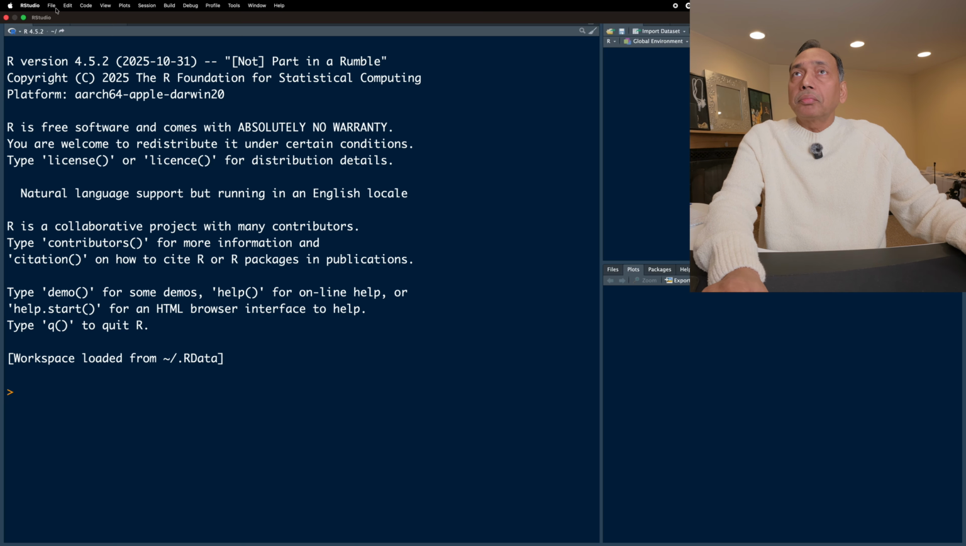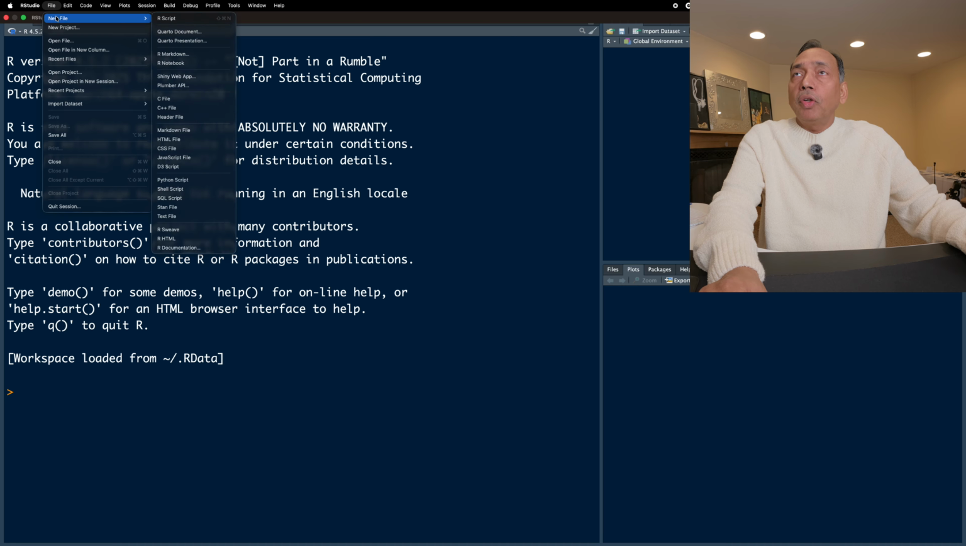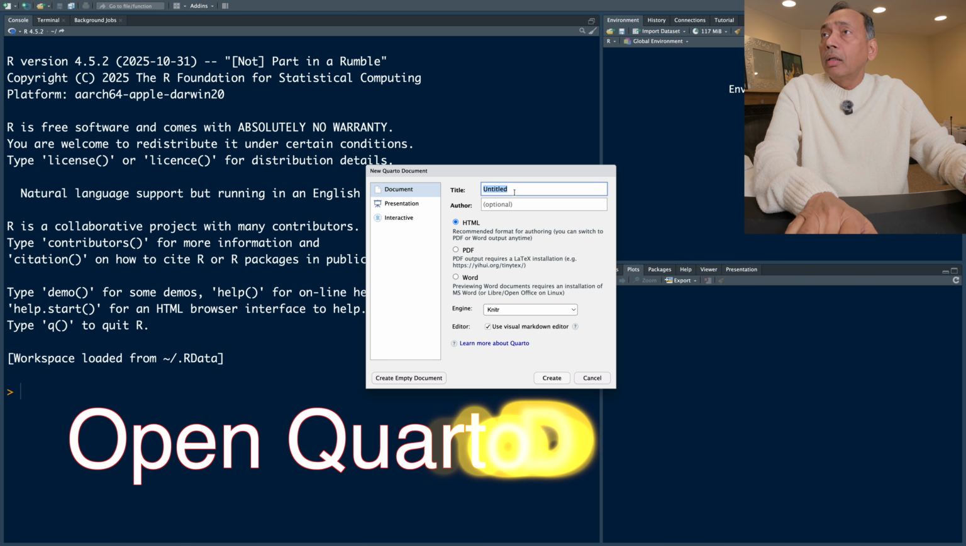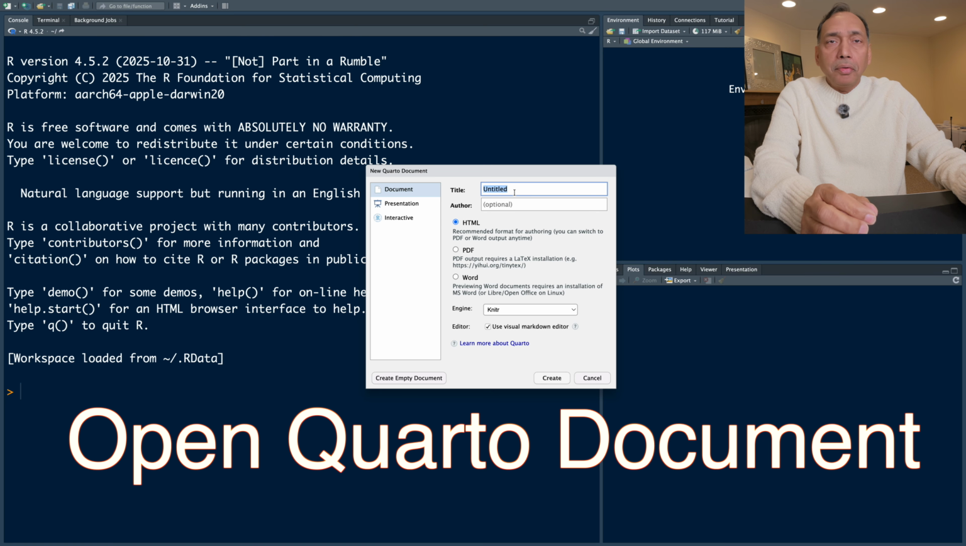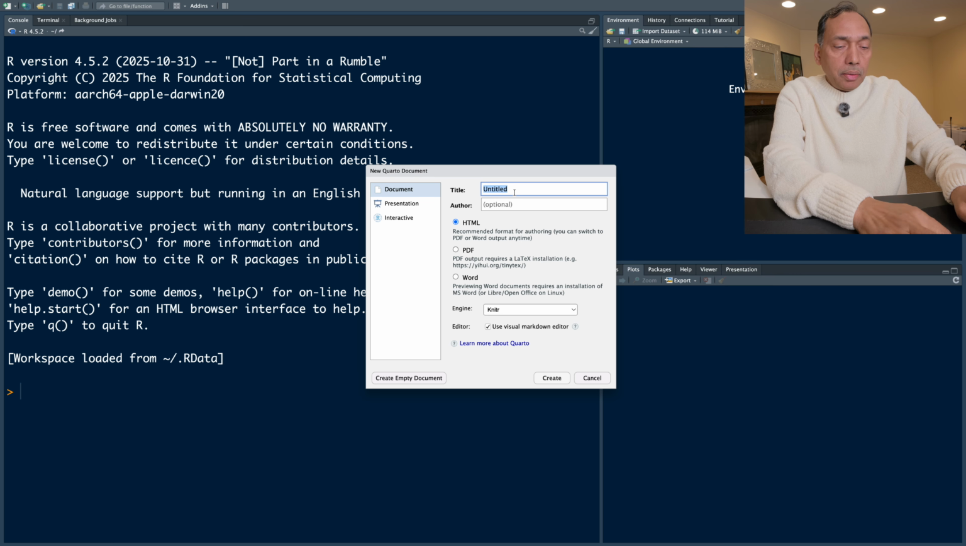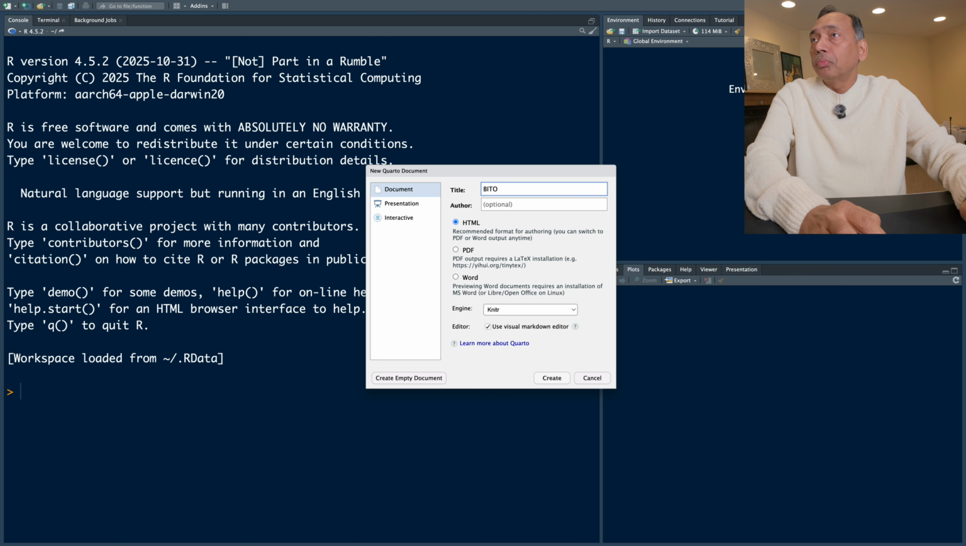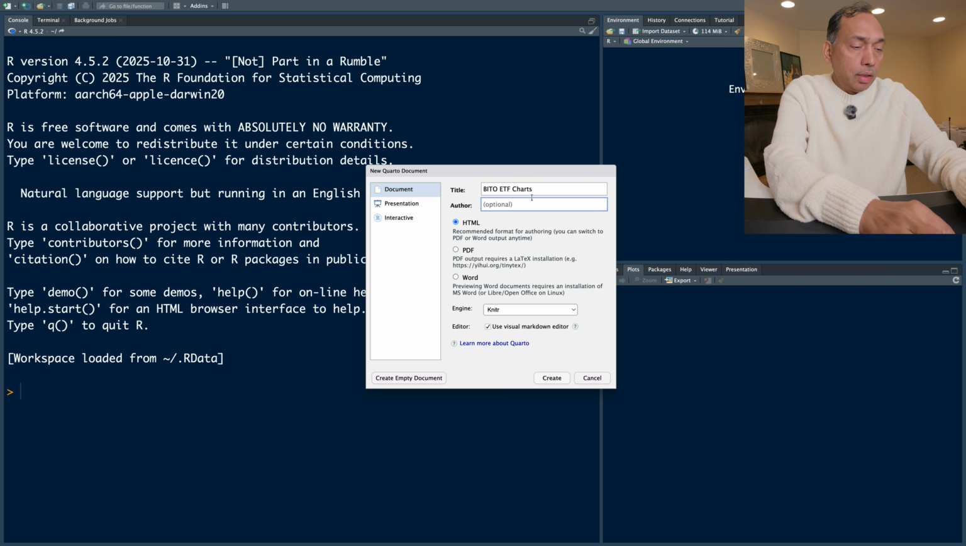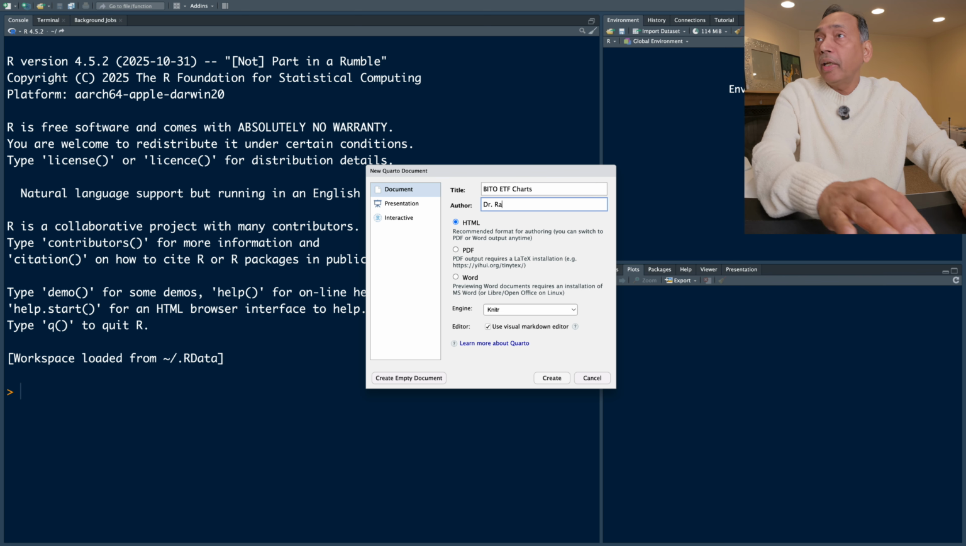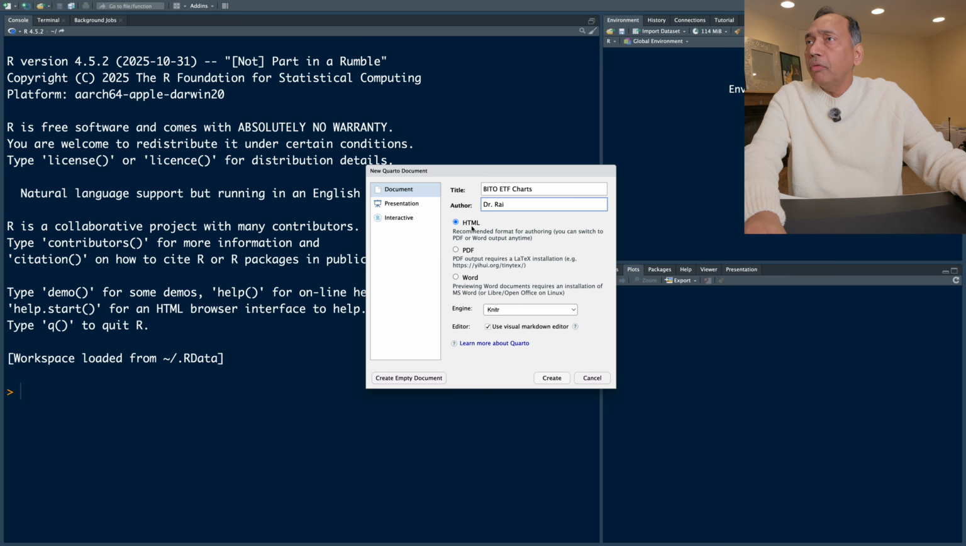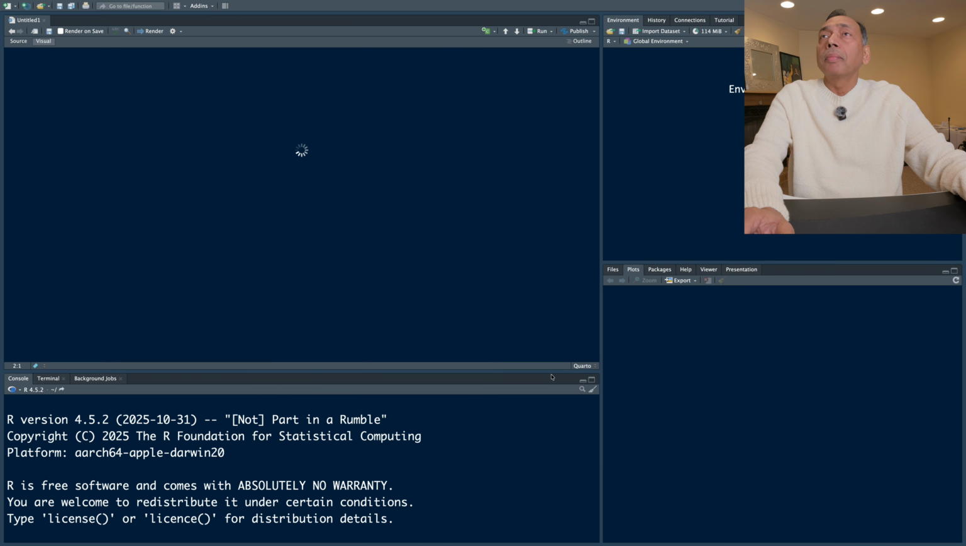Once you are here, go to File, New File, and after R script you see Quarto document. Click on that. I'm going to use an ETF for Bitcoin. It's called BITO. So its ticker symbol is BITO, BITO ETF charts, and you can put your name. I'm going to leave this to HTML, but it has options for PDF and Word and so on. So let's create.